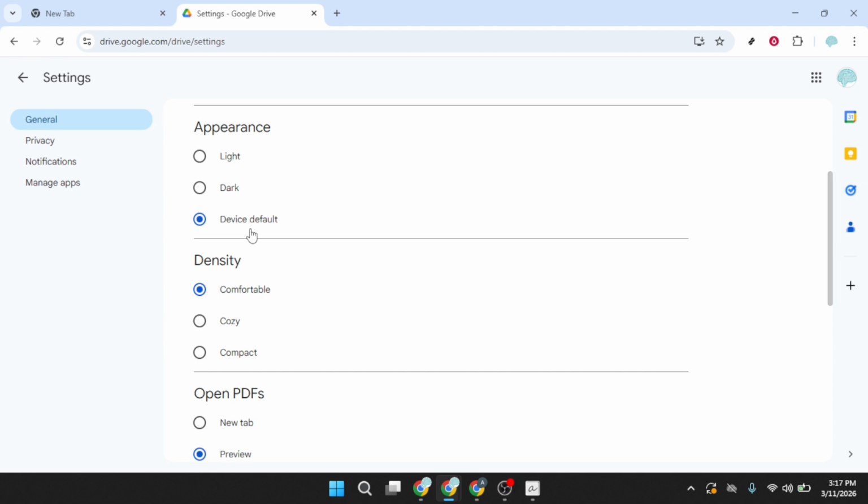That's all there is to it. With device default selected, Google Drive will stay in sync with your device's theme, so your workspace always looks and feels consistent.